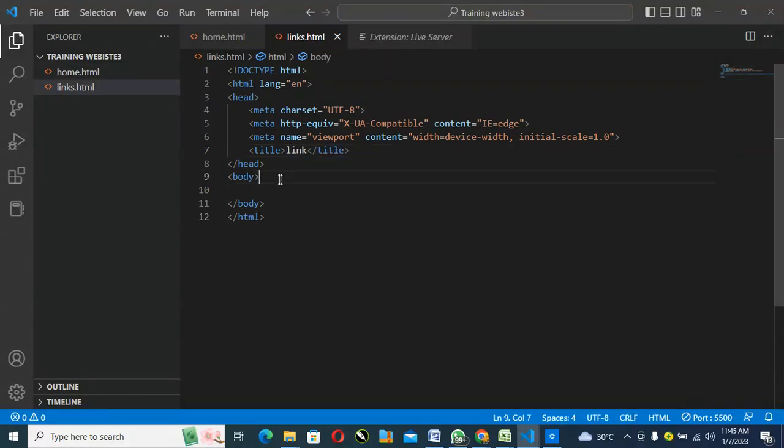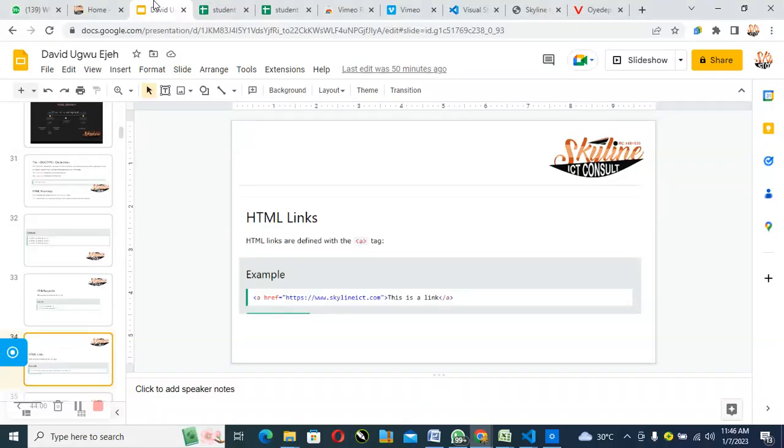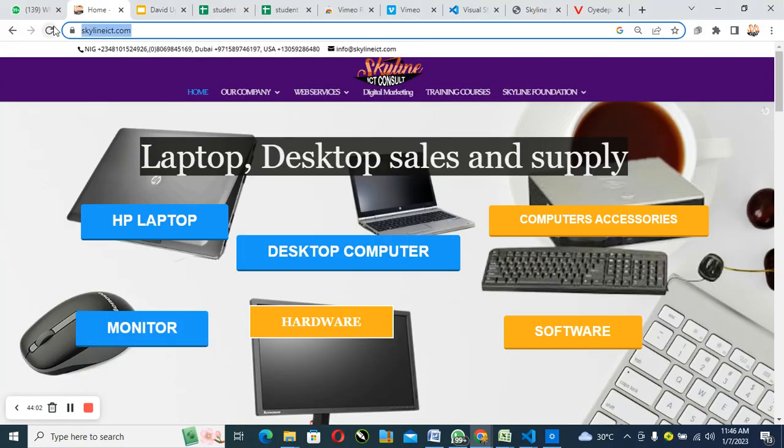Let's move ahead. To create a link, you need an anchor tag, an opening tag, and also a closing tag on an anchor tag. I'm going to be having the first one, the external link. To create an external link, I just want to use a shortcut to achieve this. Then click on enter. You can see we have the href. Now where is the path of our element? Let's just say you want this path to take you to skylineict.com.